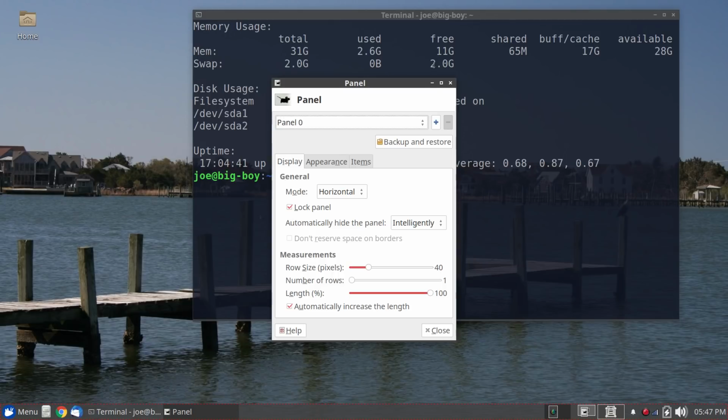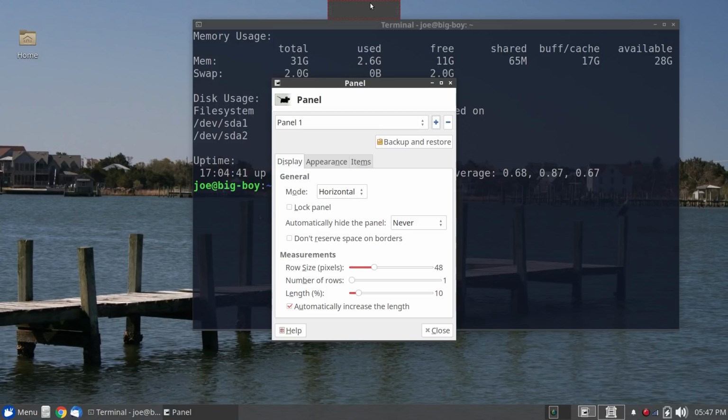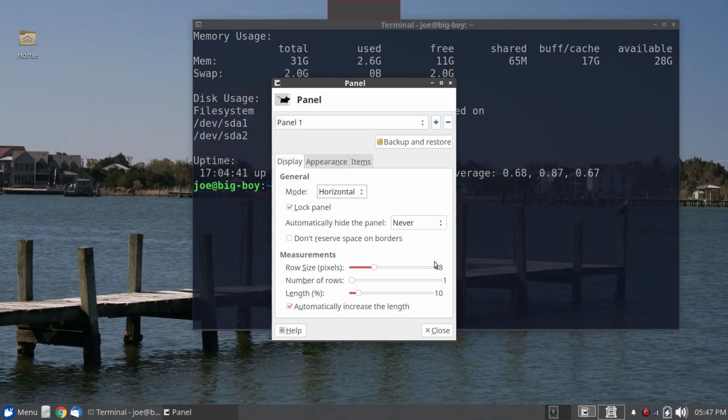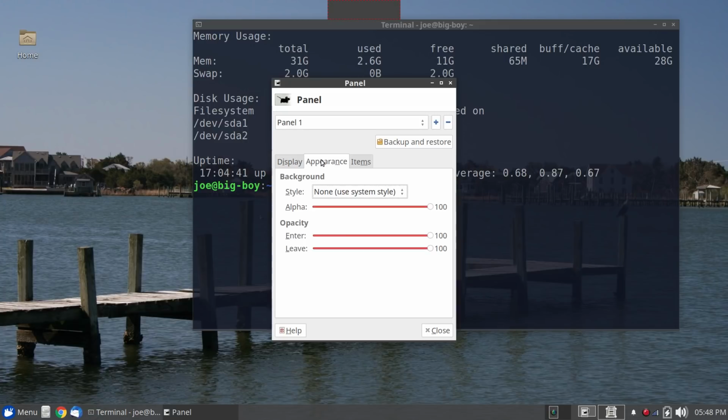You can just add another panel. So I can do that in the video to show you. Let's add a panel right now. There's my panel. Do you see my panel pop up? So that's now panel 1. And let's say that we wanted to put it right here. Okay. And we're going to lock that panel. We're going to make it horizontal. And let's see here. We can go into Appearance. We are working on our little panel now. We're not going to hide it yet. We could hide it intelligently or whatever. How big do we want to make our panel? Okay, display appearance.